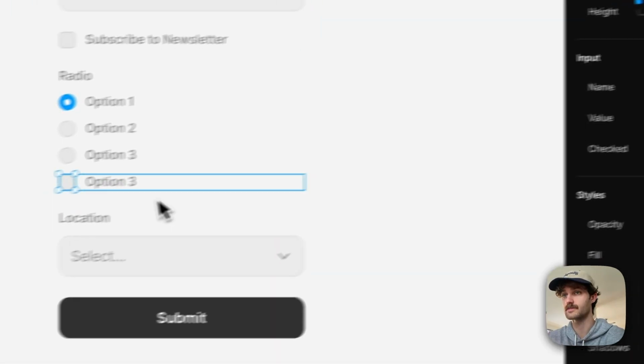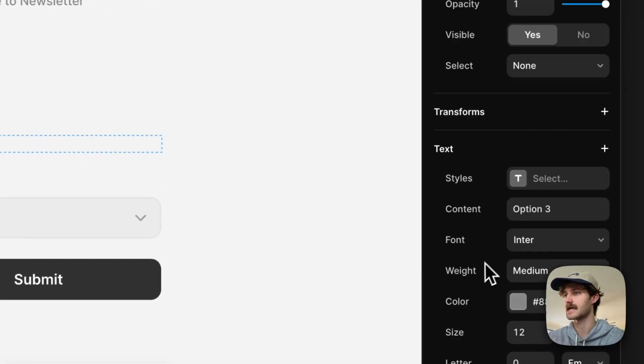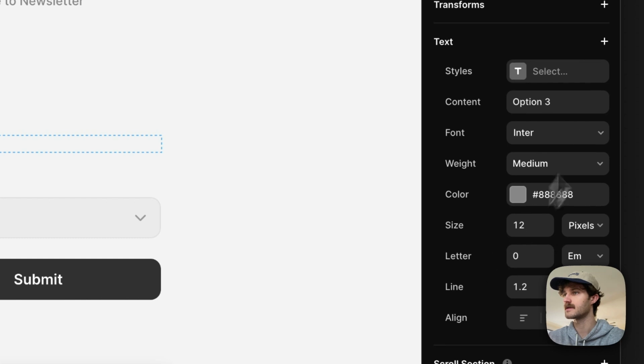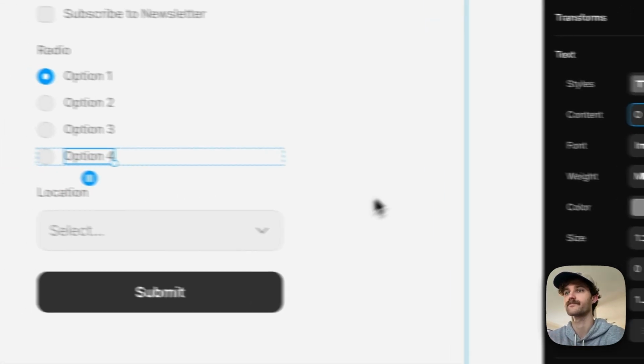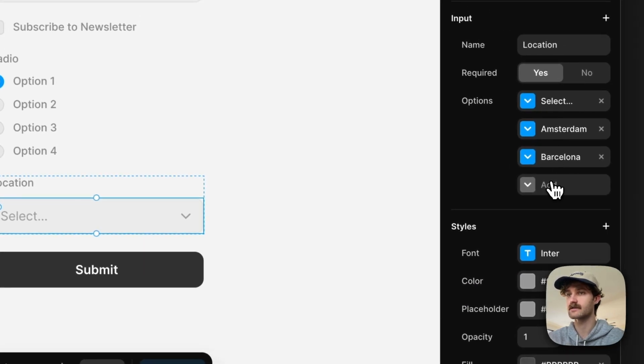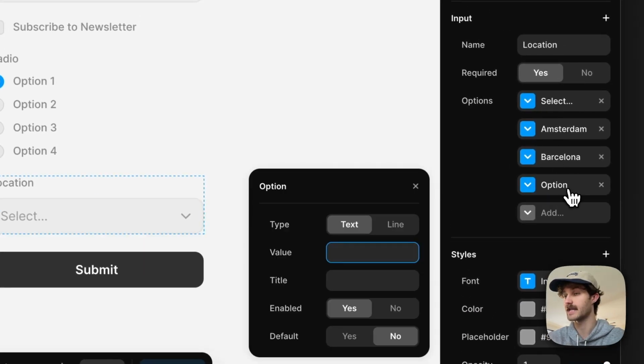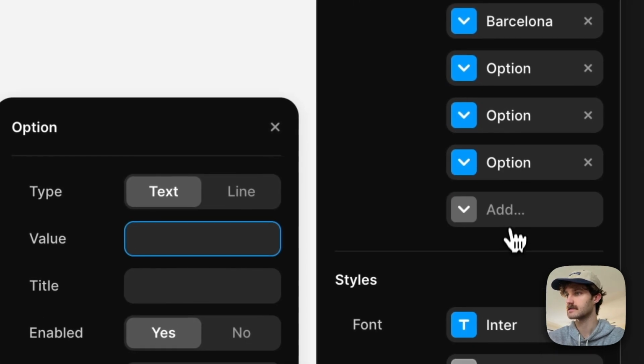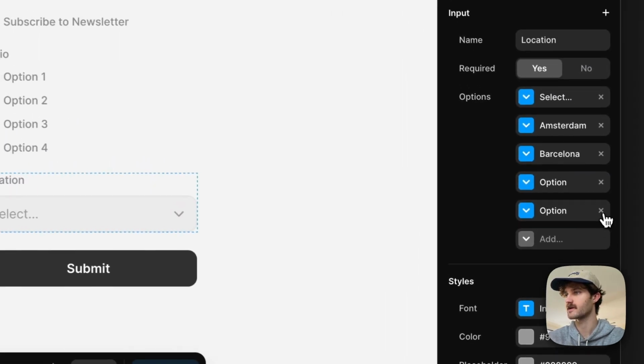So I can just switch this to option 4, but you can change it to anything that you want, and then we can change the content to option 4 of the label. So now taking a look at this drop down, we've got these options here, and this is how you're gonna choose and add new options for them to select. You literally just click, click, click, and then to get rid of them, you press the X.